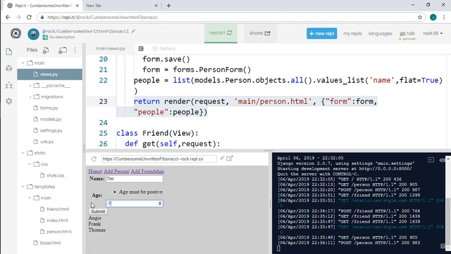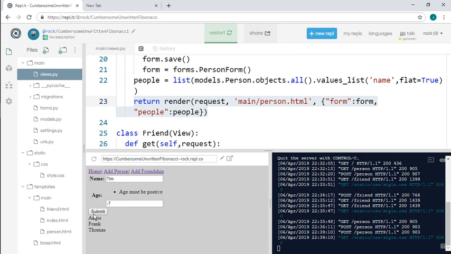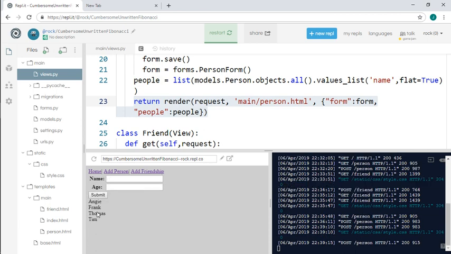Okay, I'm going to try to change that. Submit. Tim is still there. Age is still negative. That's better.